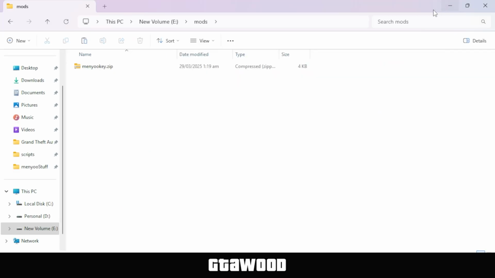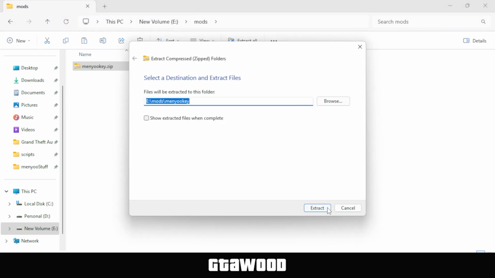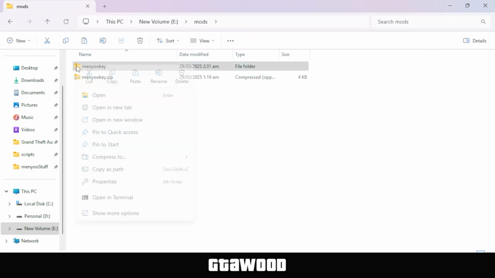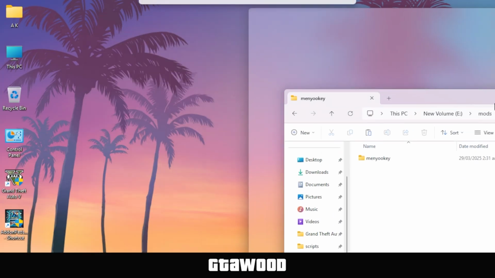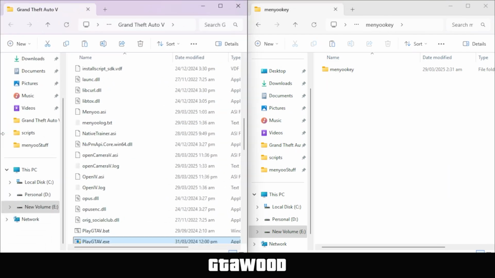So here is the file that you will get, and I need you to first extract this file. You can also use 7-zip if you are on an old version of Windows, but I have just extracted the file. Now open the folder, and I need you to put this folder on the right side of the screen. Then open your GTA 5 folder, and we will put this on the left side of the screen.